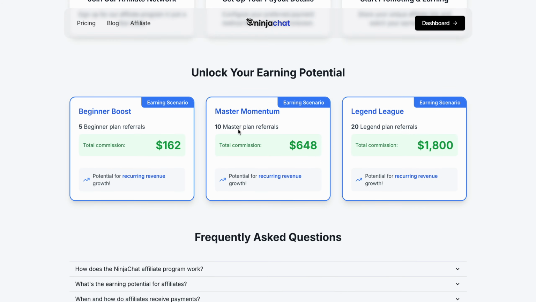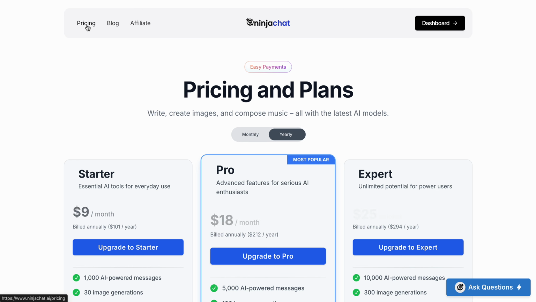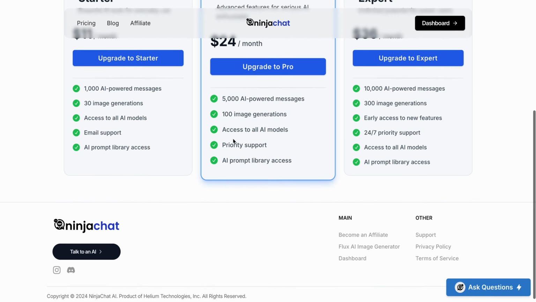The possible earnings are listed here, and if you come to pricing, you'll see more options here.